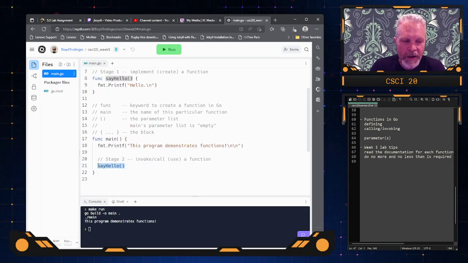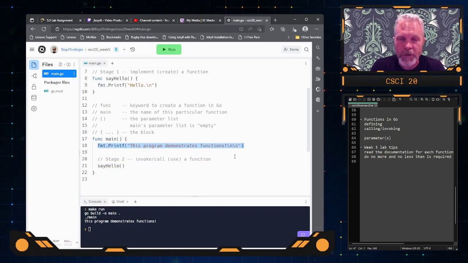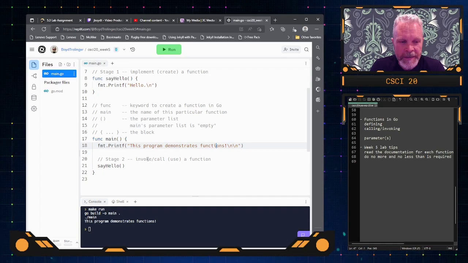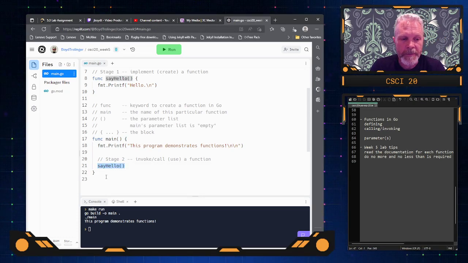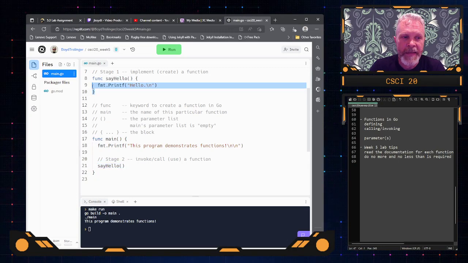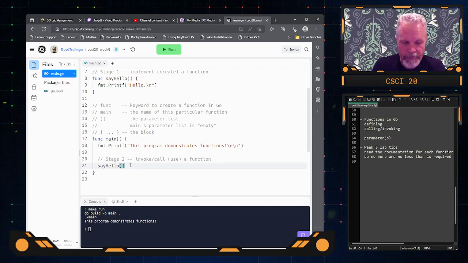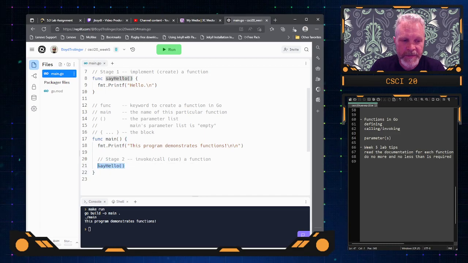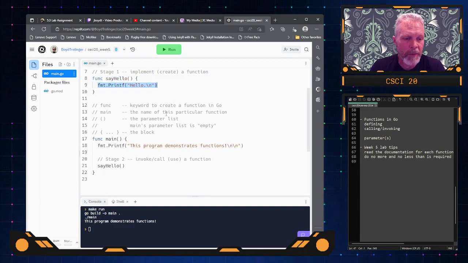So this is telling Go from main. So what Go is going to do is it's going to print out this program demonstrates functions, 2 new lines, and then it's going to encounter this call or invocation of the say hello function. And what this is telling Go to do is find that function and execute what's inside of it and then come back. We'll look at the come back part in just a second. So this will cause Go to go locate the actual implemented function and execute the instructions inside of its block.